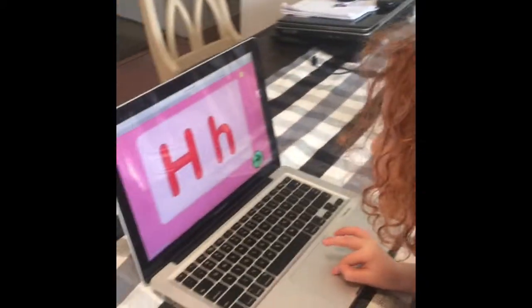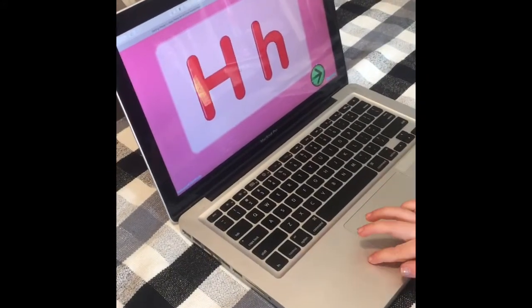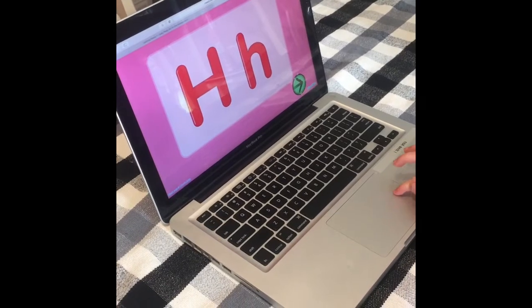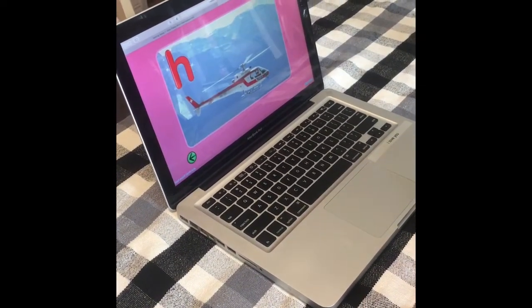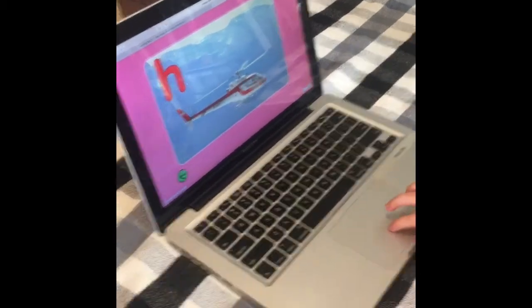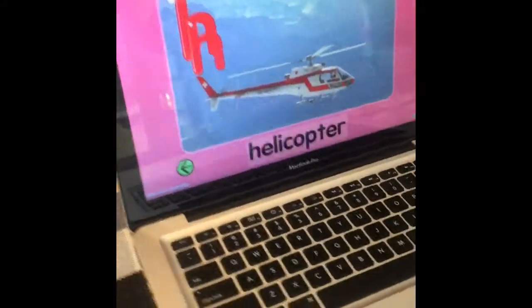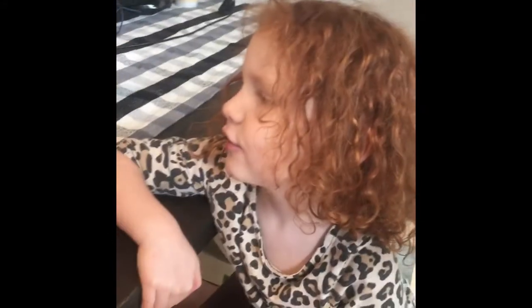Do I have to put it on here? Click the letters? Yeah, you have to click the letters. When you click the letters, it says the sound. And then you gotta click the arrow. And then it'll go through words that start with H. Watch the helicopter. It goes up and down.